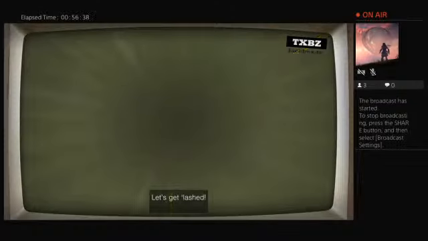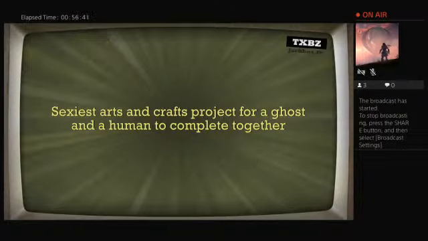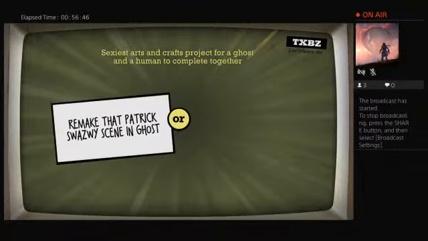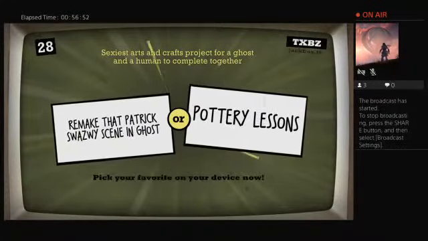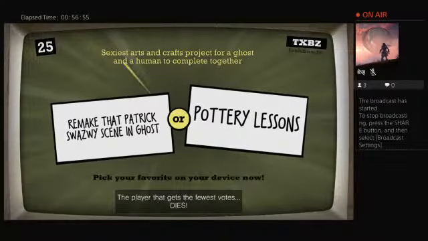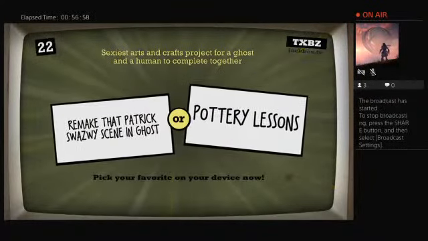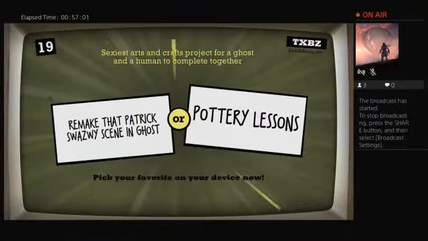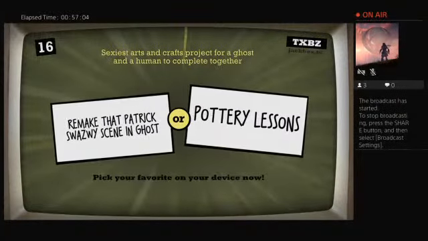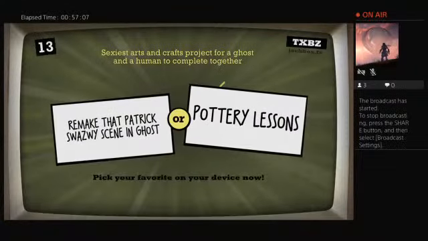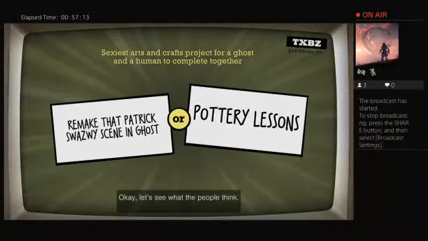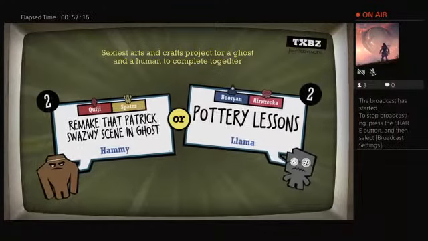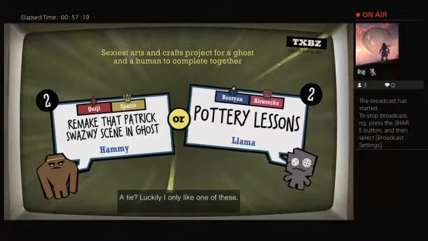Let's get laughed. Sexiest arts and crafts project for a ghost and a human to complete together. Oh, I hated that movie. Alright, everyone else, vote for the answer you like the best. The player that gets the fewest votes dies. Okay, let's see what people think. A tie? Luckily, I only like one of these.